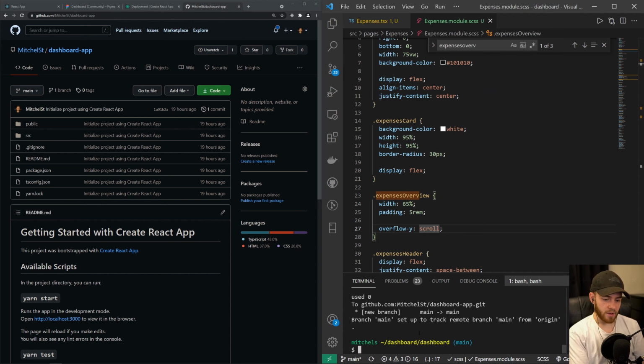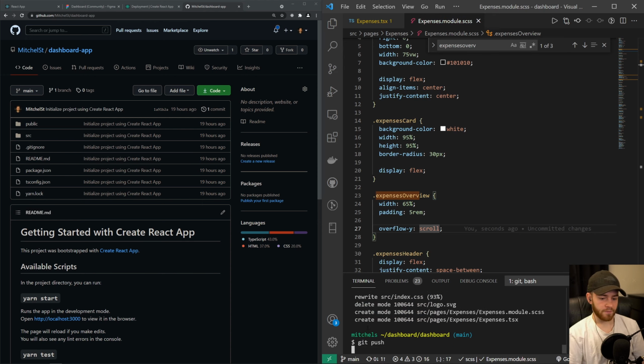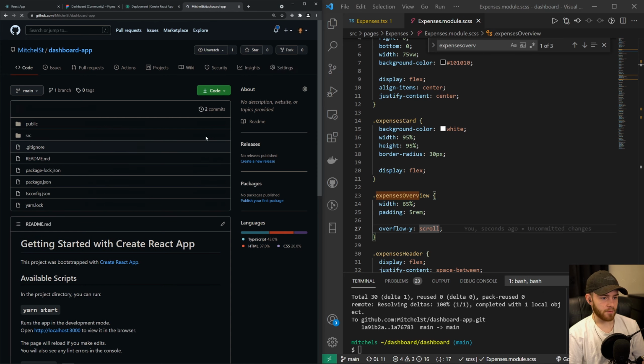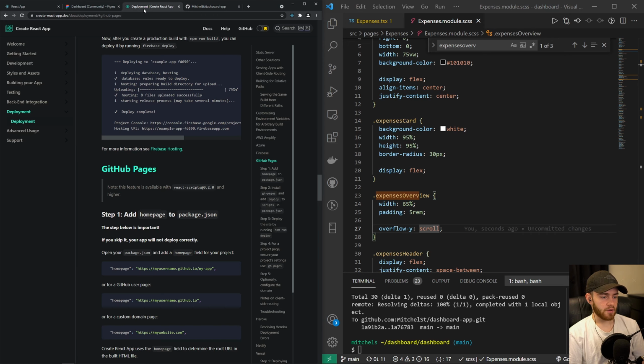So we'll say git add everything, git commit, and give it a commit message. We'll say add expense sidebar and expenses page components. Git push. And now you'll see when I refresh, we get the latest commit in there.